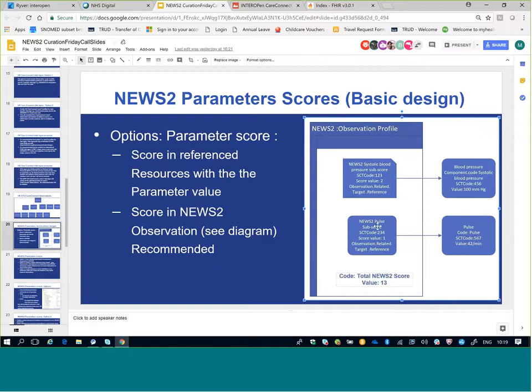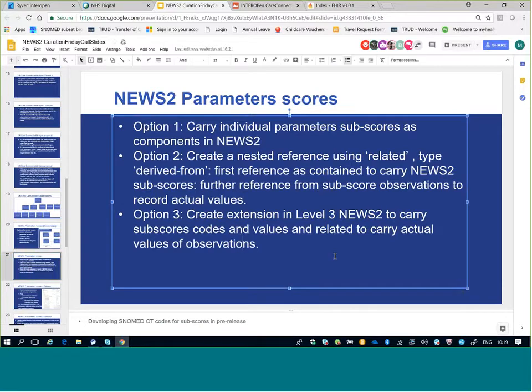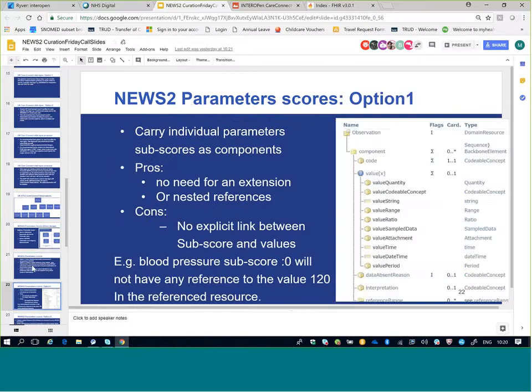But even if we do that, that creates a number of options, which is why I put it on Riva as well. One is we carry the subscore as a component in News2, which is empty in level 3. Second is we create a nested reference using related. I have a diagram for it, so I'll explain a bit more: we carry the subscore as a reference from News2 level 3, and then there's another reference from the subscore to the value. Option 3 is to create an extension in News2 to carry the subscores. So let's look at these options in a bit more detail.